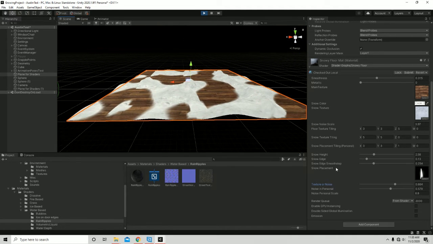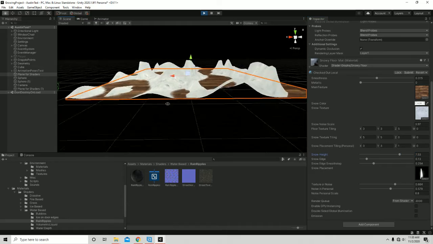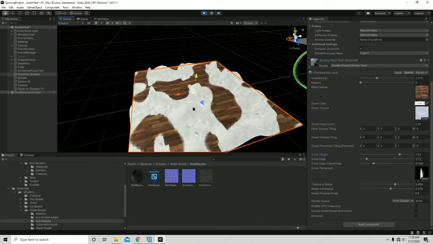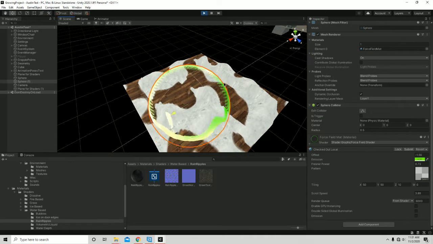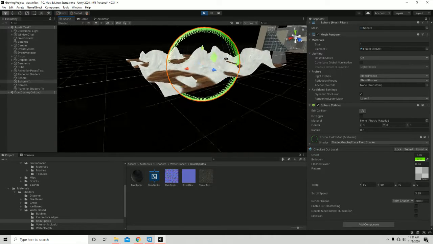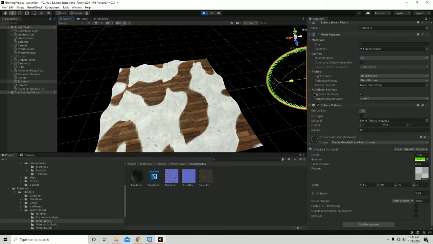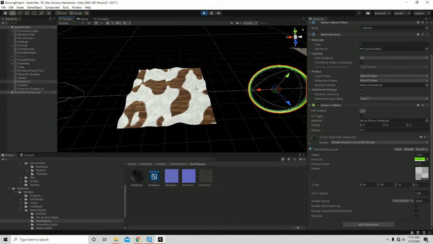Like I said, I added in the vertex displacement. You can see it on the edges. So if something comes over it, it actually adjusts to it. The mesh collider does not change with it. I need to look into seeing how to do that.